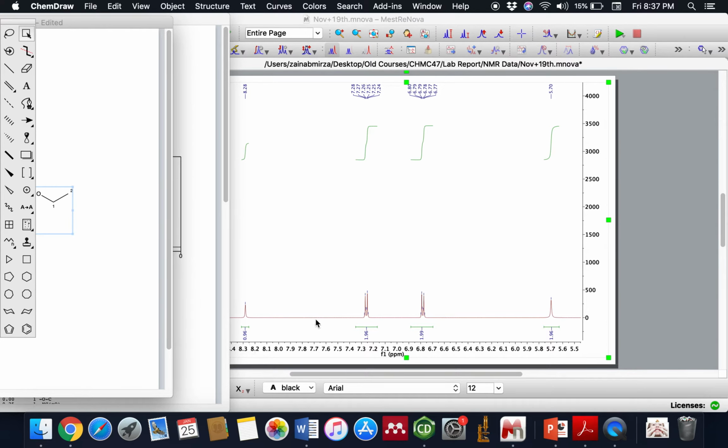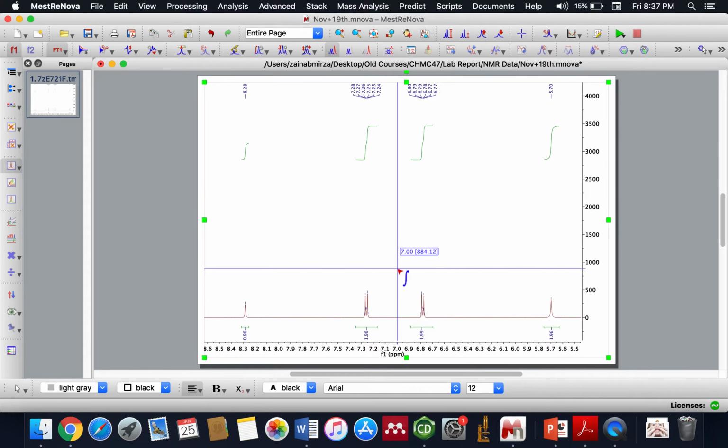So this has just confirmed that our integrations were correct, and it already confirms that we most likely made our product. Don't forget the purpose of all these characterization tests, NMR, IR. They're there to confirm if you made your product or not. So in your lab report, make sure you use that type of language where you say according to the chemical shifts or according to the NMR spectra and figure, blah, blah, blah. Just try to support your findings.